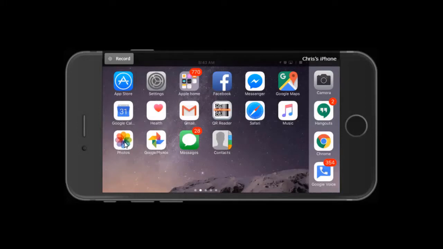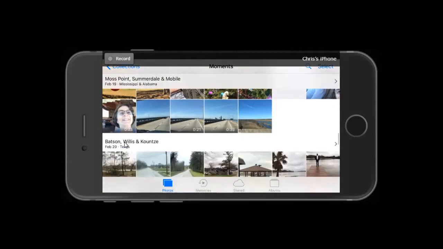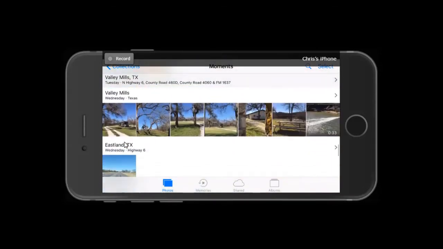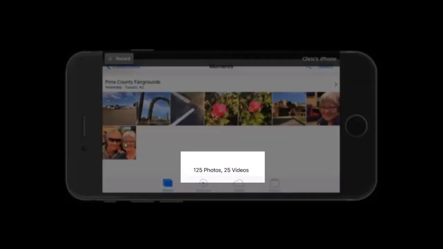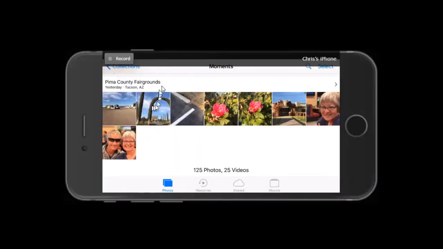I'm going to open Apple Photos and show you that these are the photos that are on the phone. The most recent ones are at the bottom. And notice it says I have 125 photos and 25 videos. And there is one obvious piece of garbage here. This picture was obviously a mistake. Just keep that in mind.